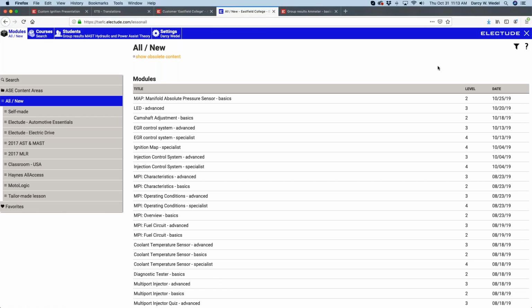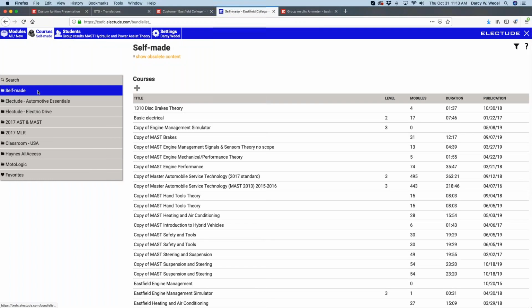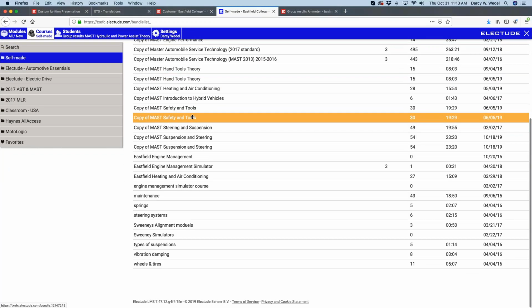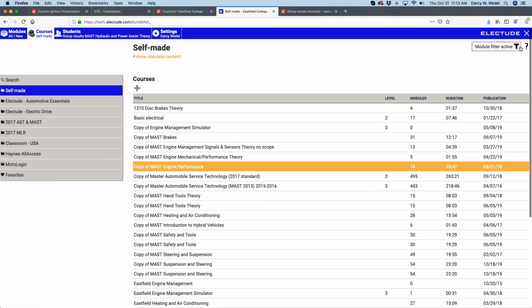So I found out the hard way, especially if a teacher builds lots of self-made courses and things like that, it can really cause a panic when things all of a sudden start disappearing because you have the filter on. So just be careful with that.